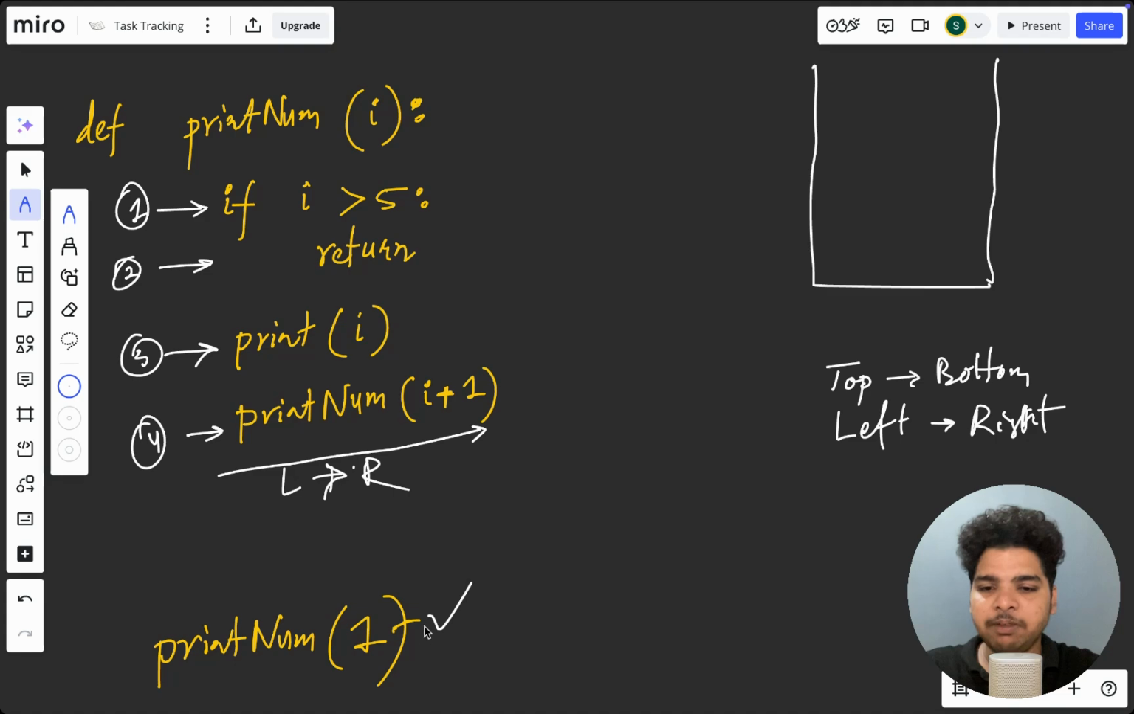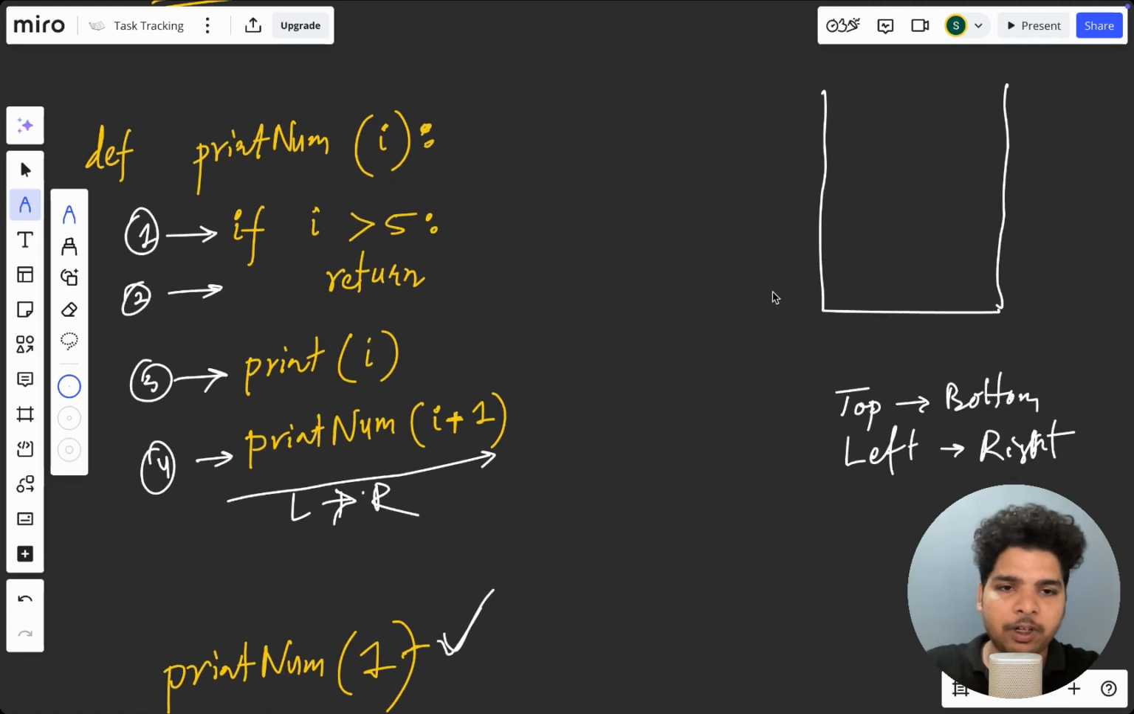Let's say for the first time we call this function. Then initially i will be 1. It will execute line by line. First it will check this condition: is i, which is 1, greater than 5? No, right? So it will not execute line number 2. Then it will go to line number 3.